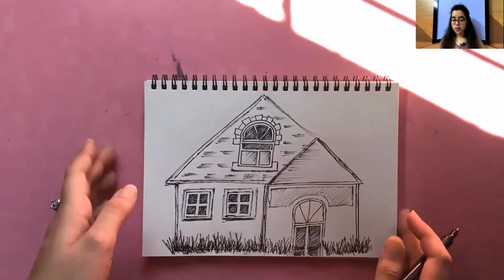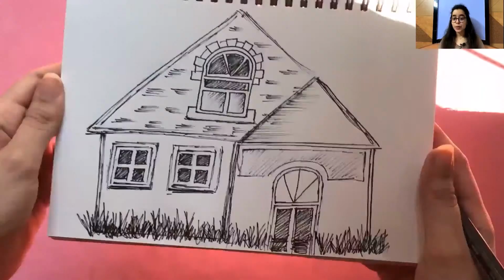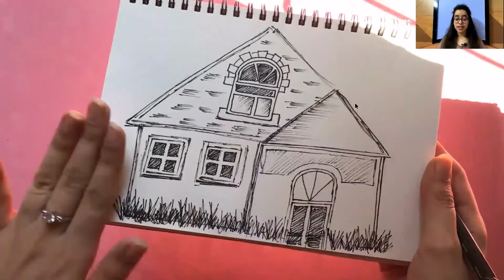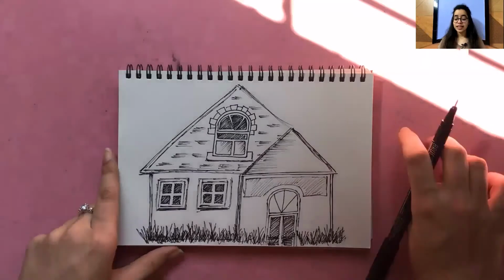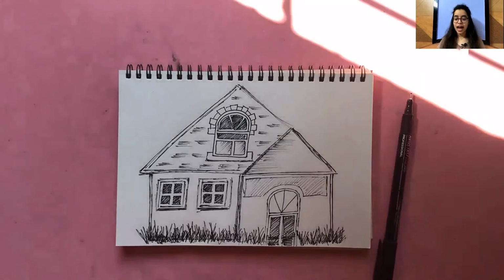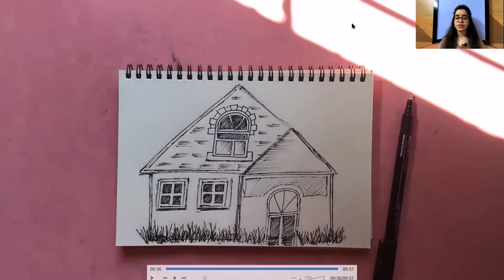So this is what we created in today's class. This is what we sketched in today's class, and I'm in absolute love with this sketch that we created. And I hope that you enjoyed creating this as well. I hope that you are enjoying this art form.